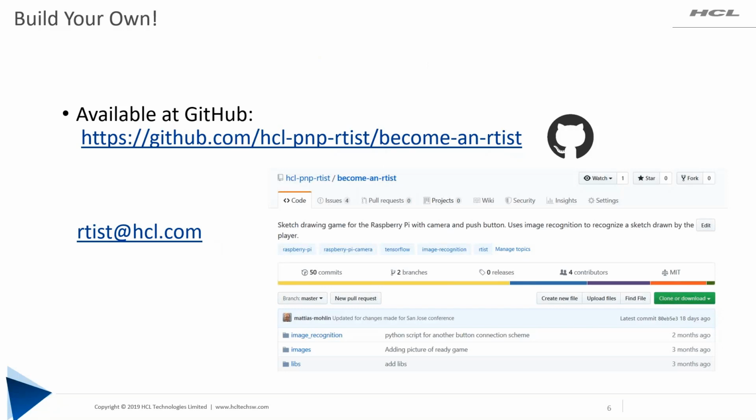And also, as you might probably know, this artist tool is non-commercial use. So if you want to play with it at home or have any other questions, please feel free to reach us at artist@hcl.com. So any questions now?